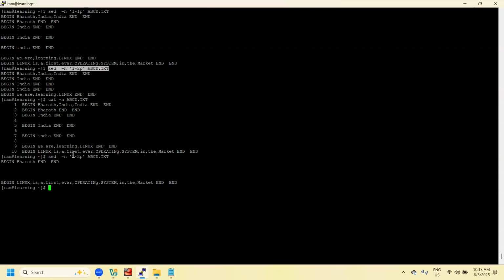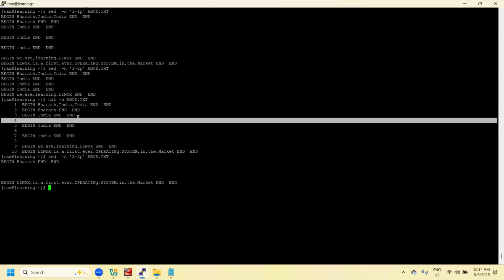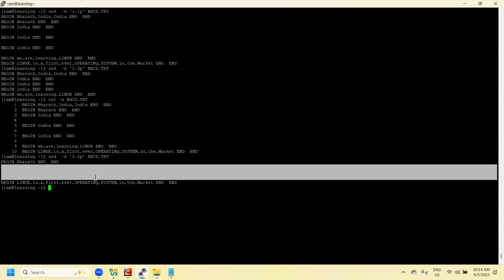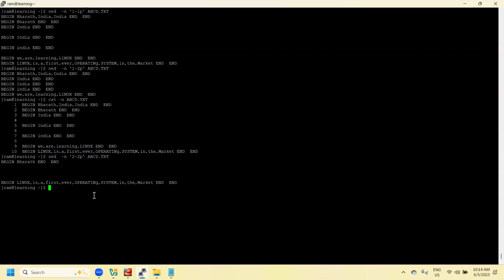So 2 means 2 plus 2 is 4, 4 plus 2 is 6, 6 plus 2 is 8. Like that, it will display the lines. So here line number 2 is displayed, line number 4, line number 6, line number 8, and line number 10 are displayed.